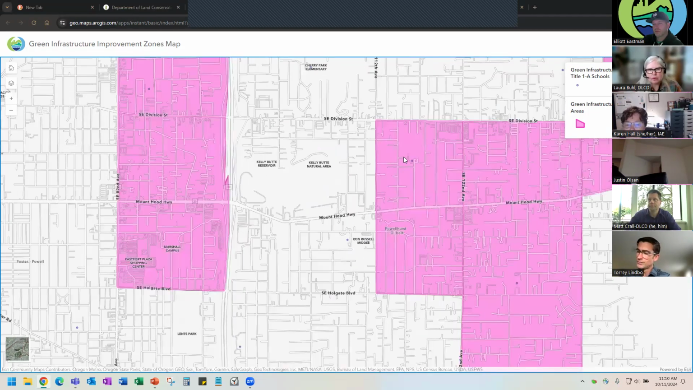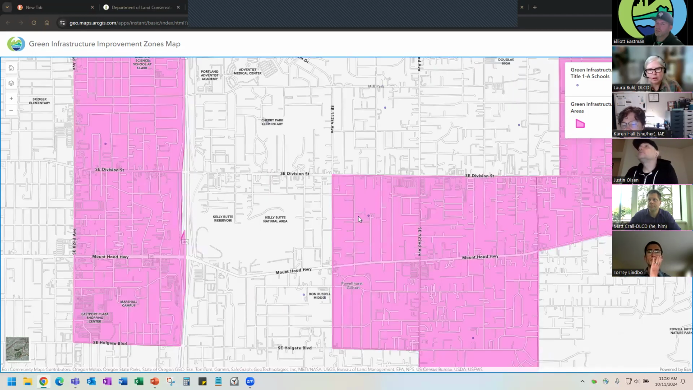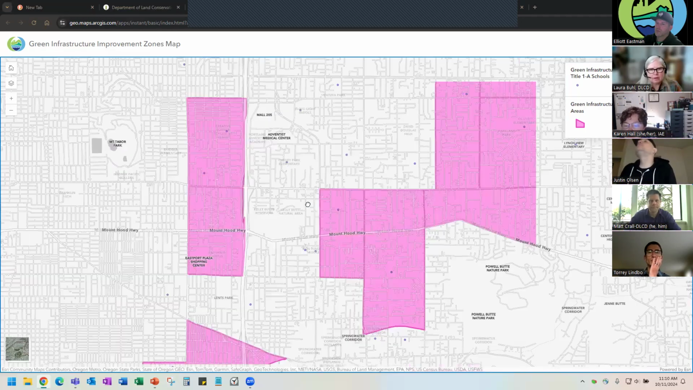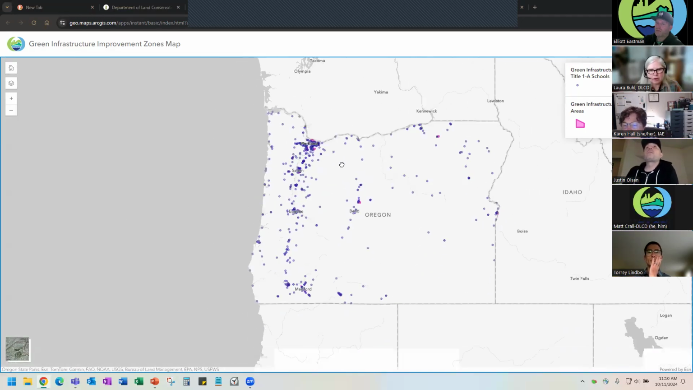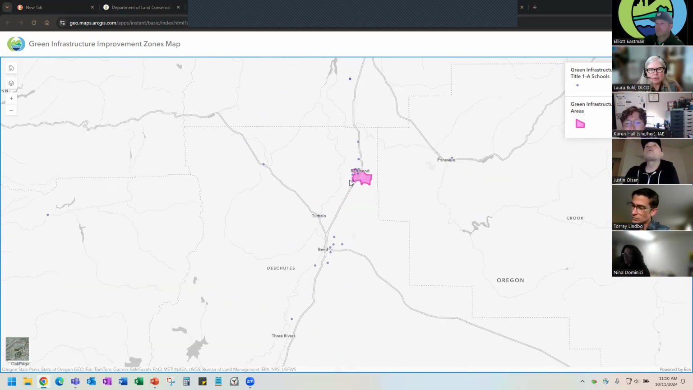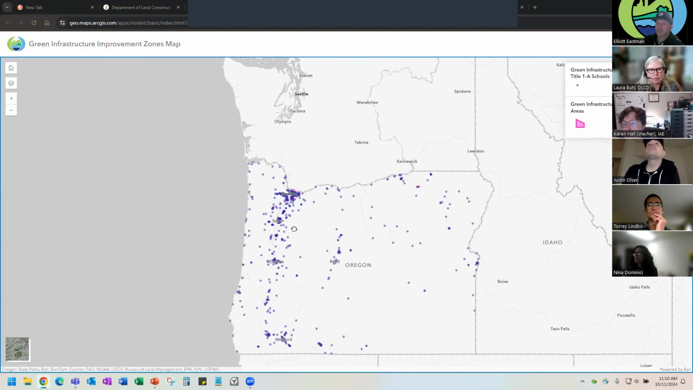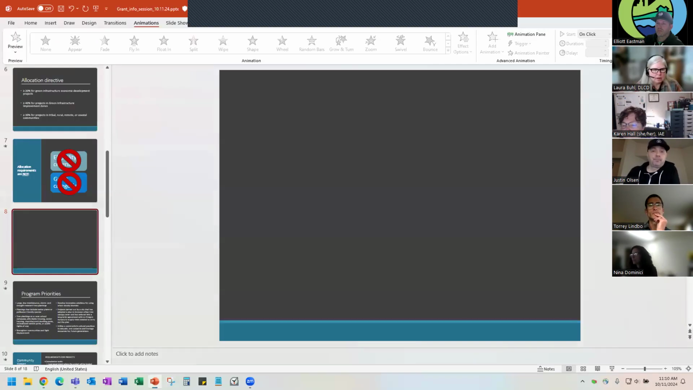So if you wanted to make a decision about where to do a project, and you wanted to make sure you did it in a green infrastructure improvement zone, you can take a look at this map and zoom in to where your project might be. And you can see that there are Title I schools all over the state, but the green infrastructure improvement zones are mostly in some of the more urban areas. So here's one in Redmond. There are a bunch in Eugene, Springfield. So that's where that map is. So let's go back to the slides.